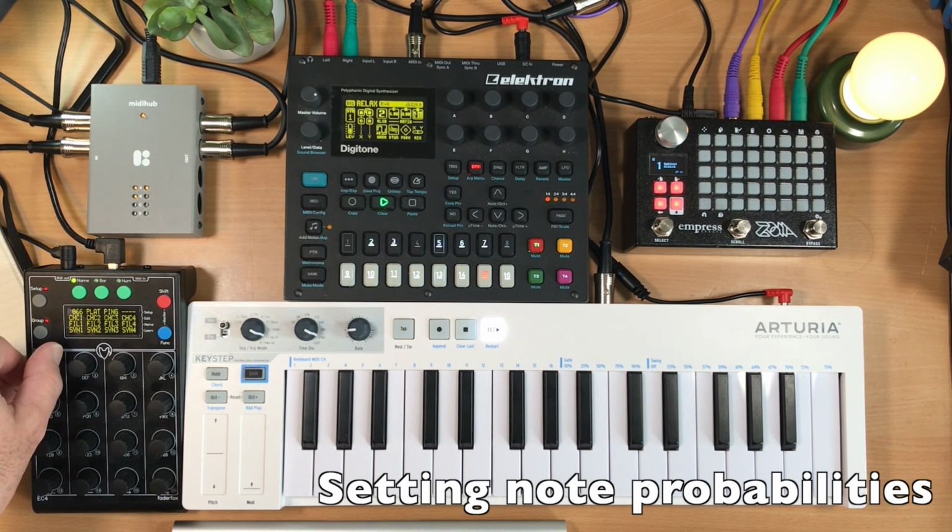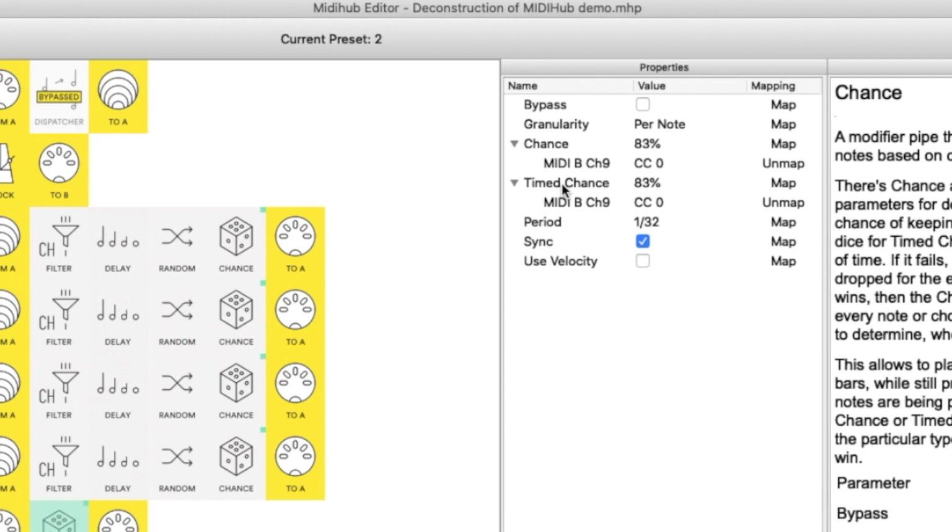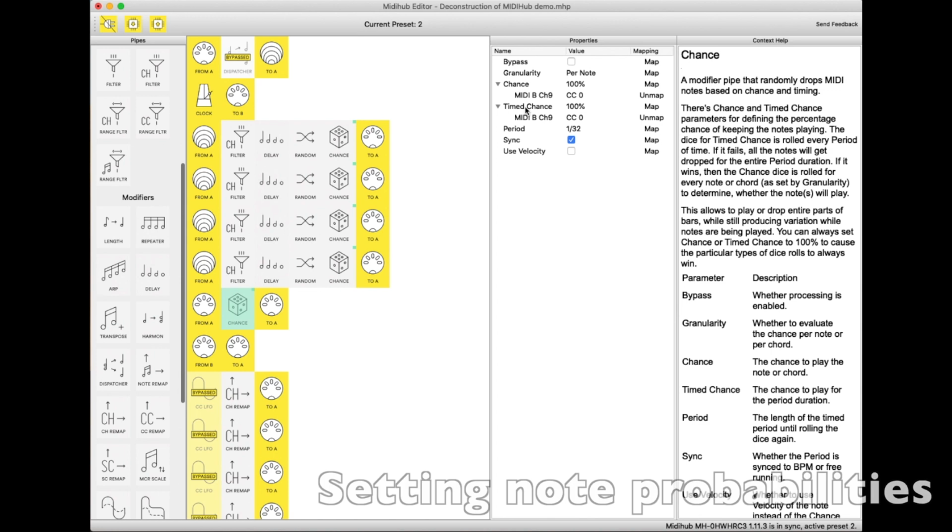I turn this back up. About half of the notes are coming through at 50%. And now I turn it up to 100%. And everything is going through.